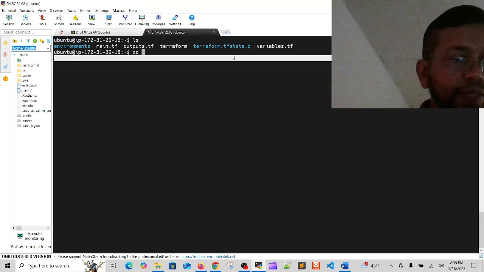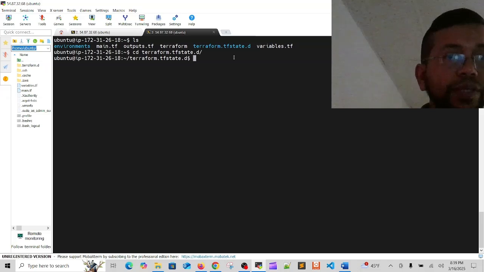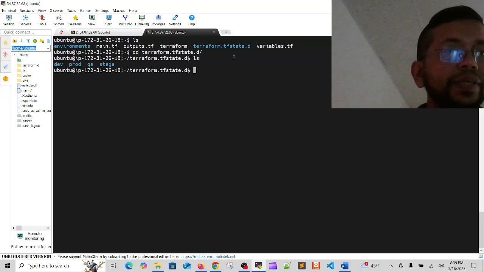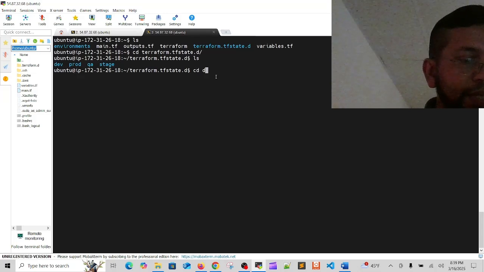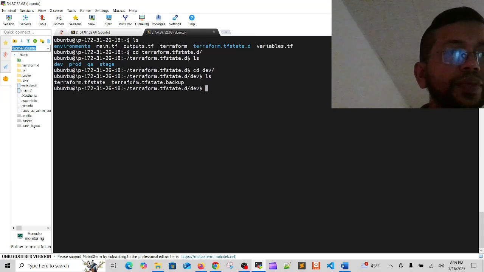Inside here, cd terraform, okay, state, terraform.tfstate.d, ls. Inside, let's go to the dev folder, cd dev. Inside, ls. Here the terraform.tfstate file is here. Also the backup file is here.